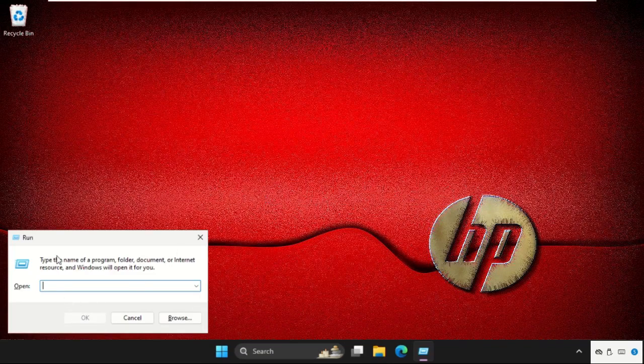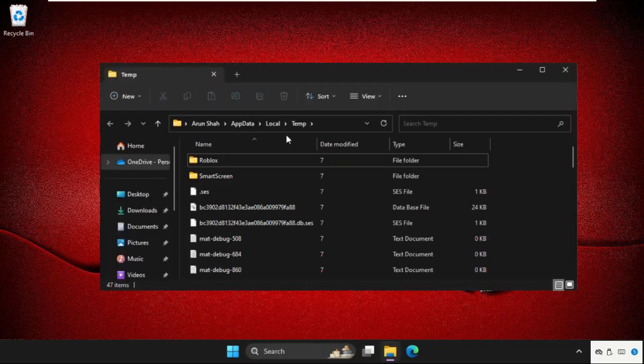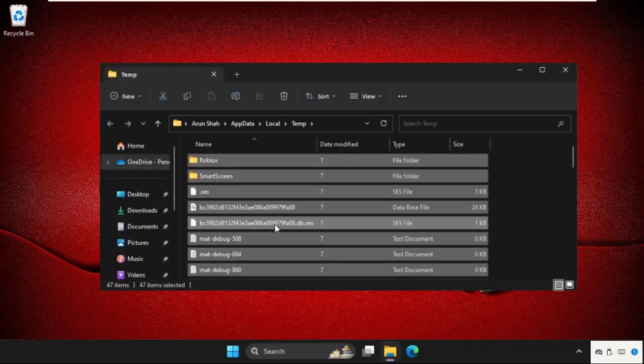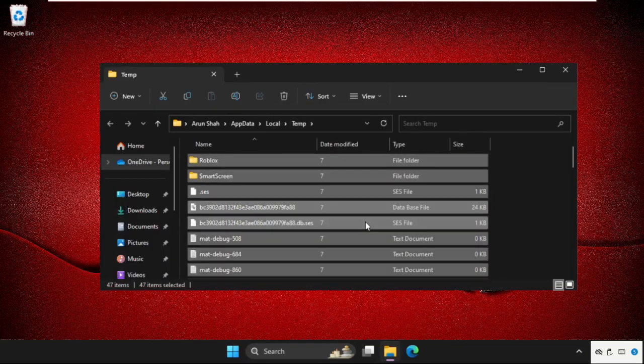plus R key together to open Run. Then type here %temp% and hit enter. So delete all these files, select all these files and click on delete.